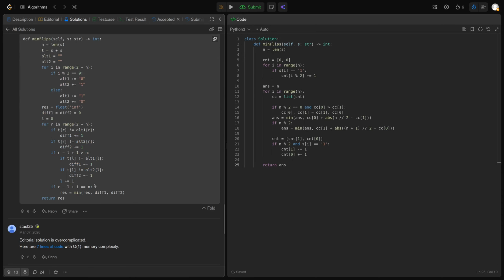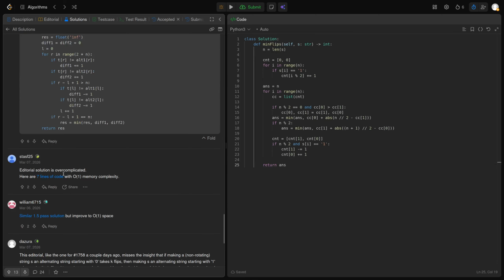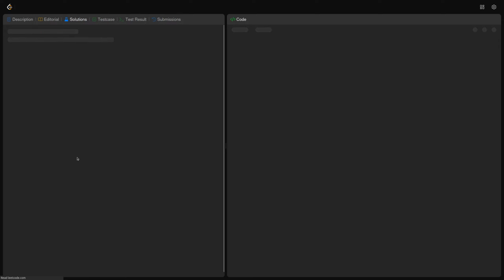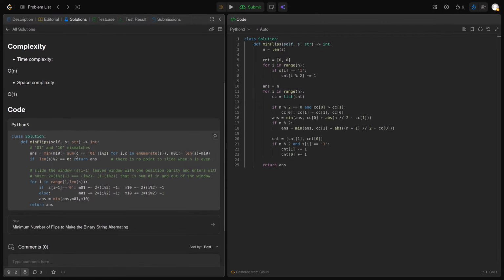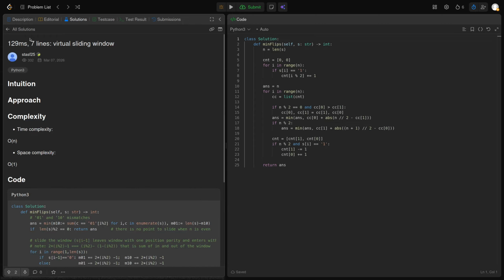Let's see this guy. Ooh, sliding window. 7 lines of code with O(1) memory. You kidding, right? Virtual sliding window. I guess fair enough, but writing Python like this should be banned.